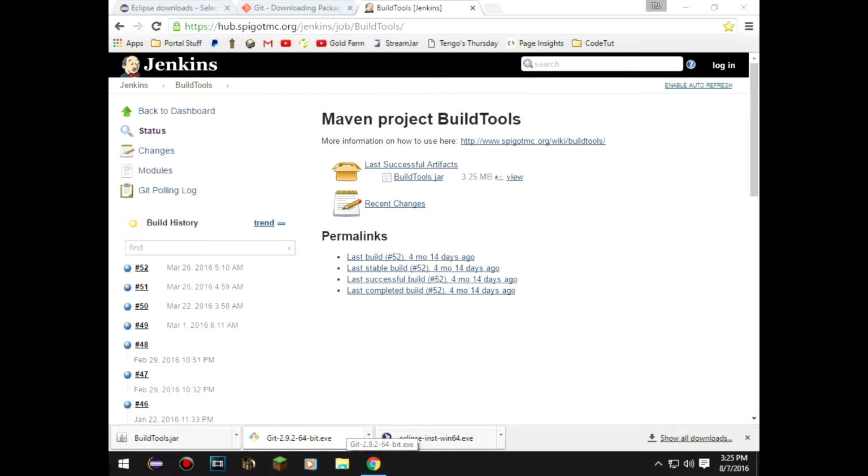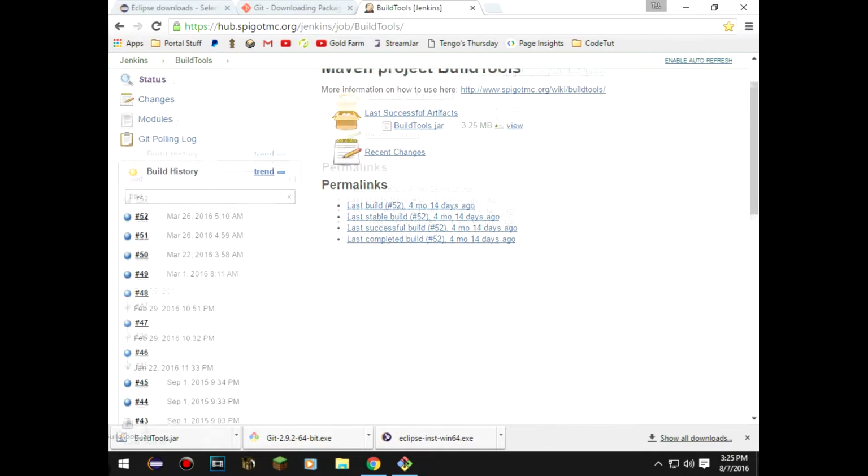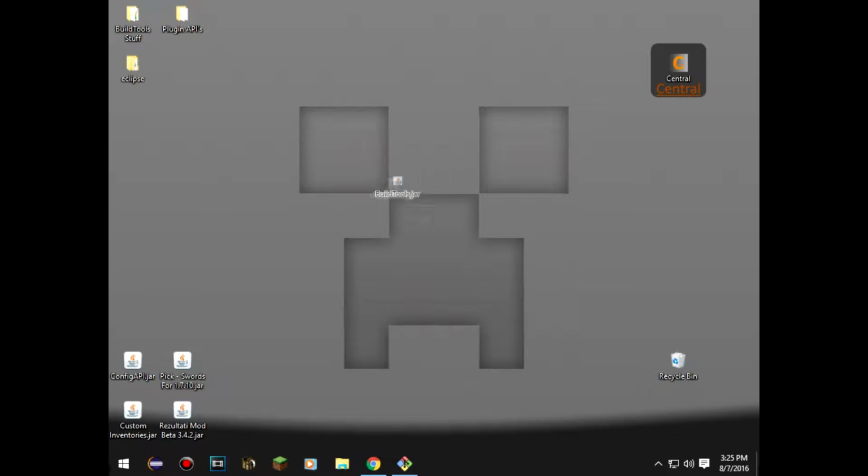Now we're going to start installing Git. So open Git, click on yes, and as that happens, we are also going to grab build tools and drag it to our desktop right there.